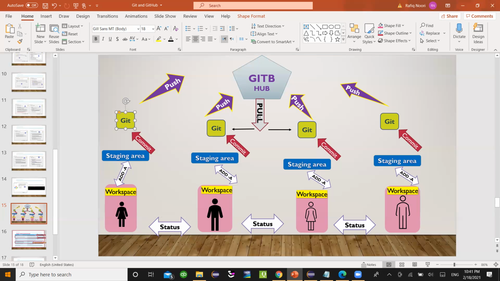So then I use the pull command. When I use pull command, I can have whatever is inside the GitHub in my Git. So when I use pull, I can have the updated code back in my Git local repository from remote repository. Okay, this is the first step.